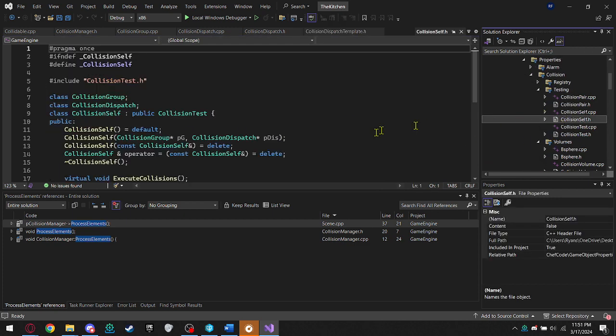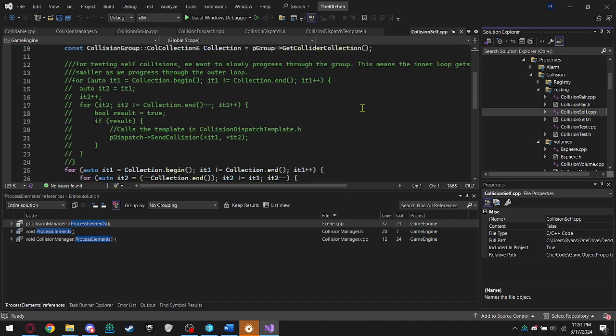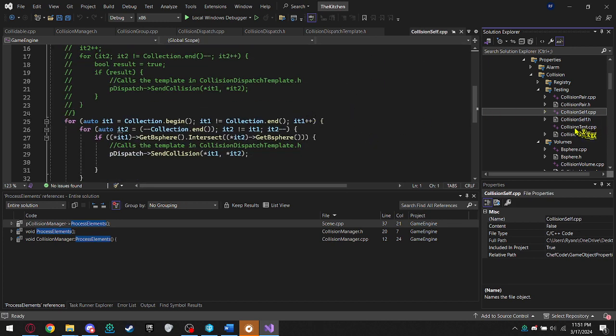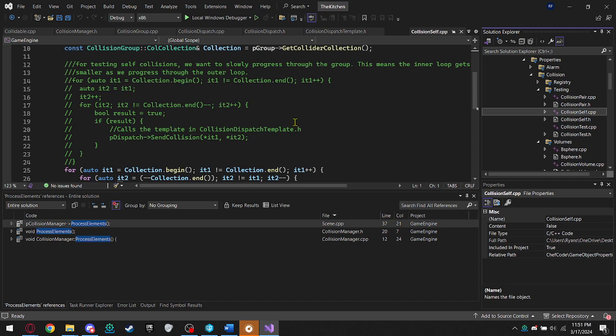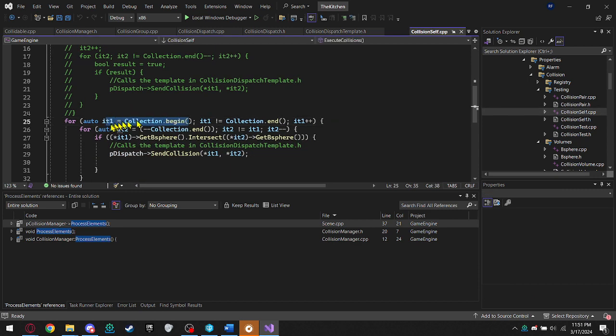Collision self does it slightly differently because we only have one group. Instead of having the two lists in the pair, just incrementing themselves and making every possible combination, for the self we start at the beginning and also start at the end and work our way towards the middle. By doing it this way, we make sure every combination is tested. The same object isn't paired against itself, so frigate 1 is never tested against frigate 1, and we do not fall off the list.